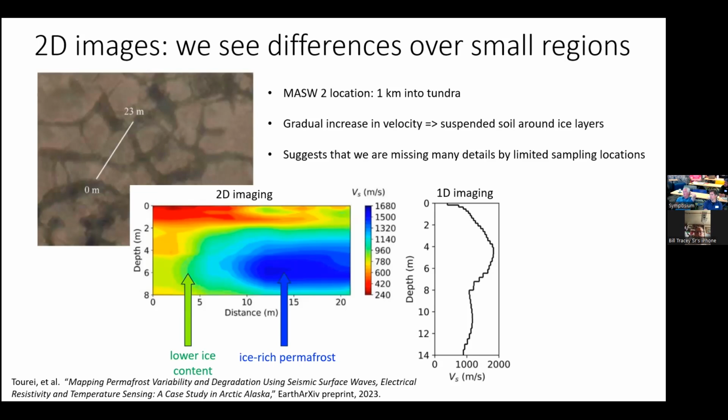So just to make sure we're all on the same page of what we're looking at in this image, we've got lower ice content off in the southwest region, closer to 0 to 5 meters, and more ice-rich permafrost up in the northeastern region of that little transect.